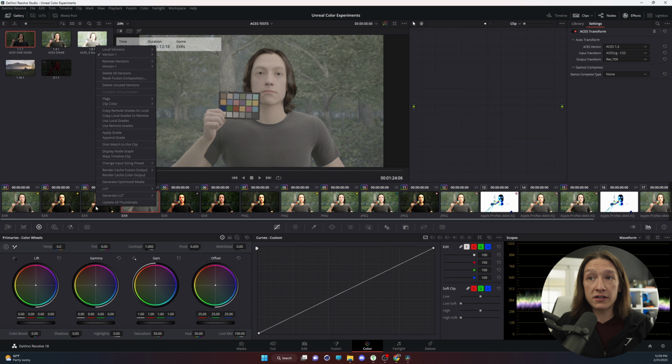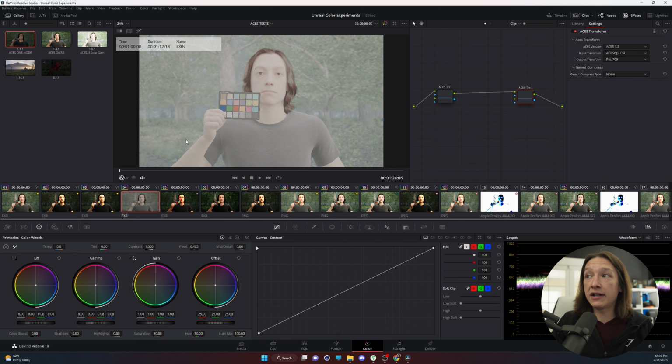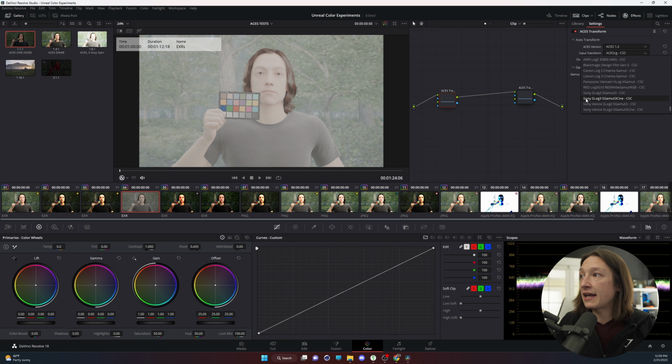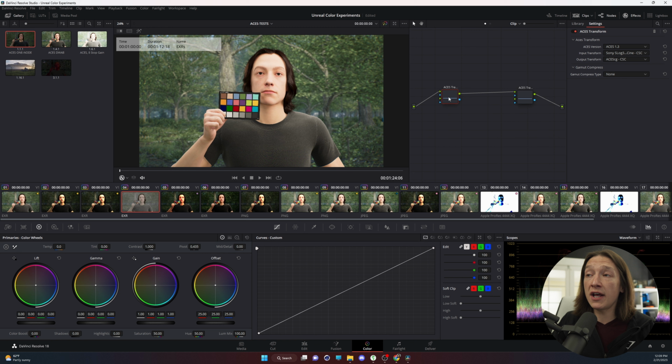Let's right-click on this clip and apply grade, and it's going to look real gross, and the reason why is we're not transforming this footage to what we want it to be. First, we know that we rendered this in S-Log3, so we're going to go to our input transform on the first node here and set this to Sony S-Log3 S-Gamut 3 Cine. And then once we change that, it's fixed.